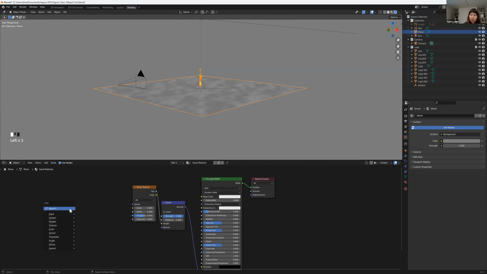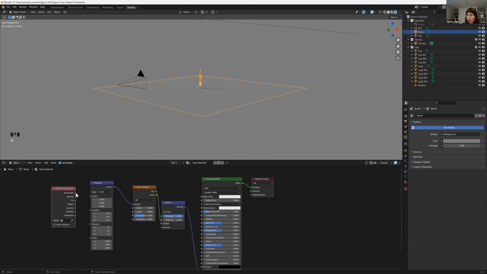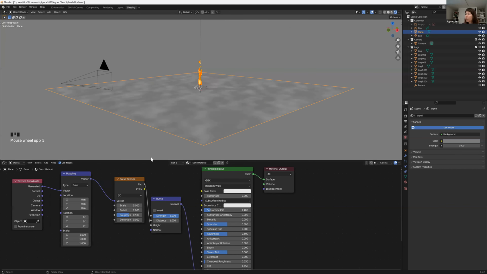Need Shift A mapping node. Oops, no. Vector to vector, and then texture coordinate. And generate it to vector. This is only if you want to change the orientation and stuff like that, but let's just see if we can get it without changing anything.